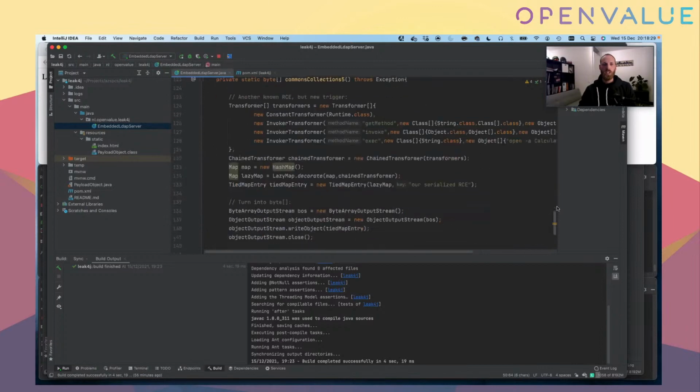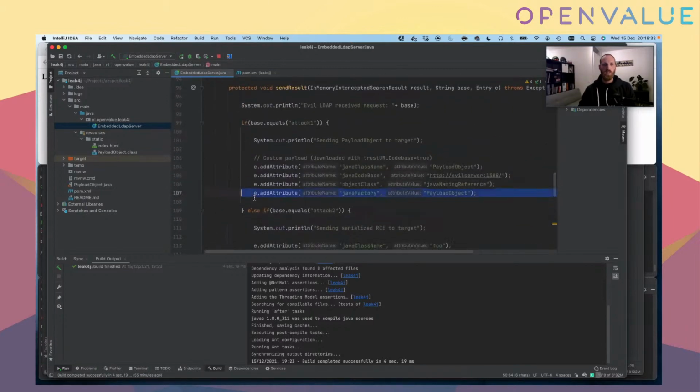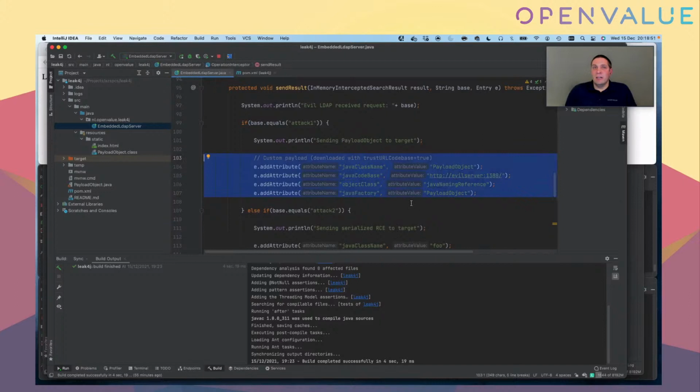What does this LDAP server actually return? Well, we've seen it before. It's about this. So we say there's a payload object. It's on the evil server 1388, and it's a Java naming reference. And this is the name of the object we need to download. And so when I first saw this, I had the idea that this obviously is a recipe for an issue like this, right? So the fact that there's support in JNDI for retrieving a Java class from an LDAP server, you could say in itself is a risk.